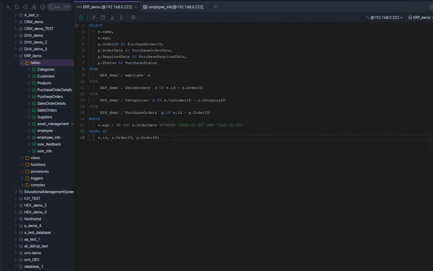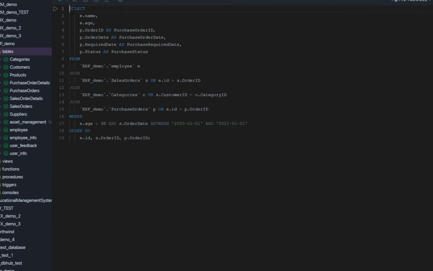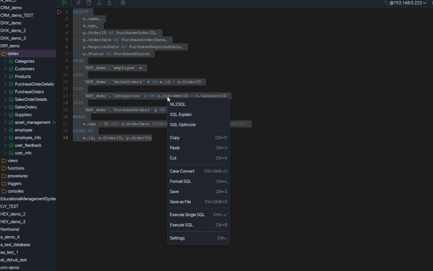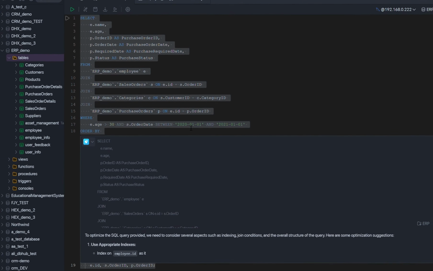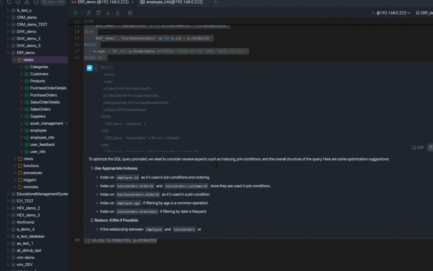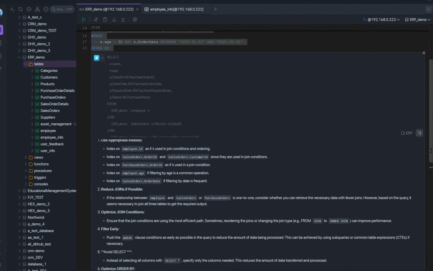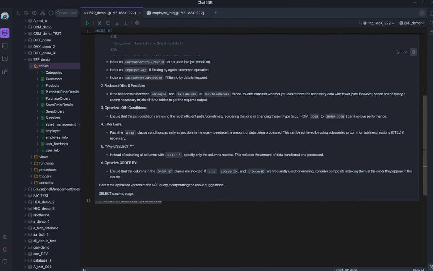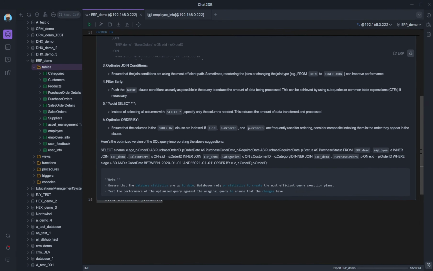Picture this. Your system crashes due to a complex deep pagination query that overwhelms the database. In the past, troubleshooting and optimizing such queries could take days, impacting productivity. With Chat2DB, you can quickly identify and optimize the problematic query. The tool analyzes the query, suggests optimizations, and applies them instantly, resolving the issue and restoring system performance.